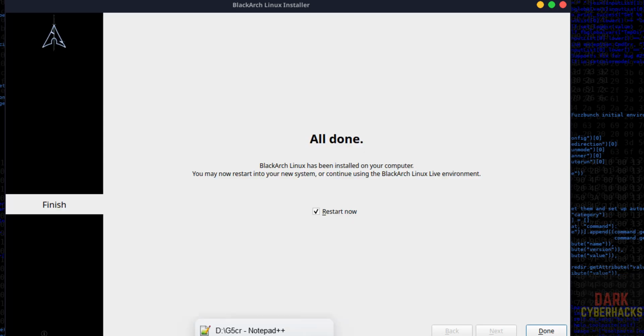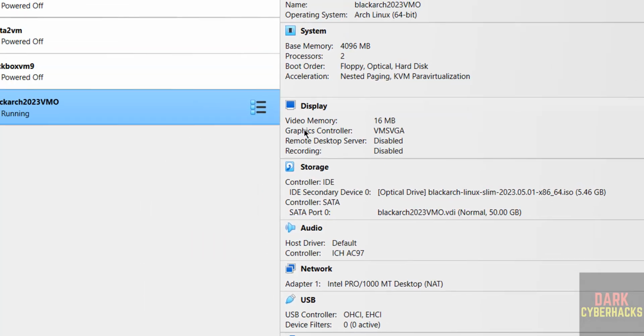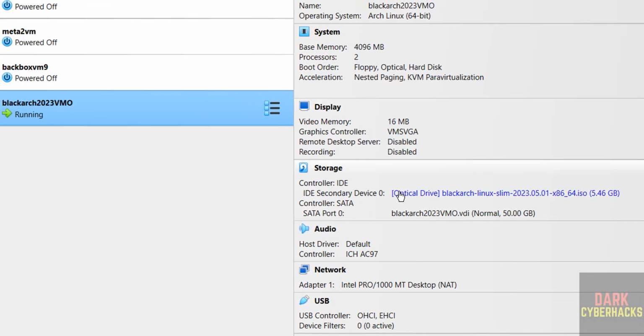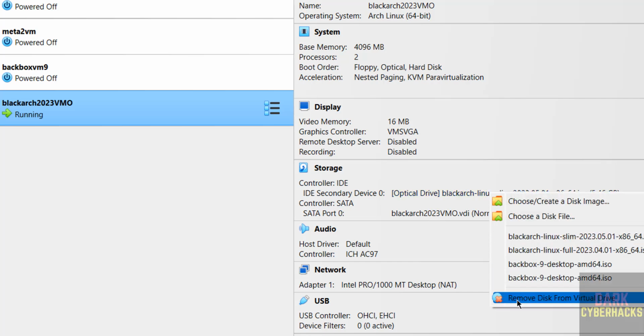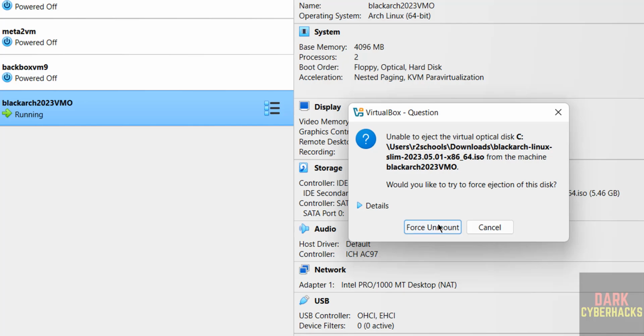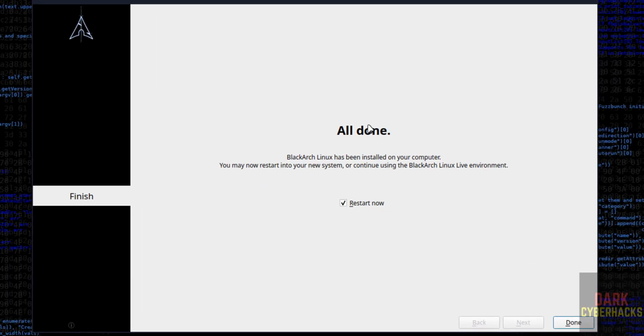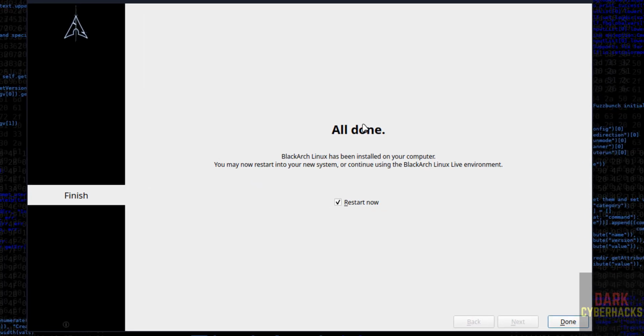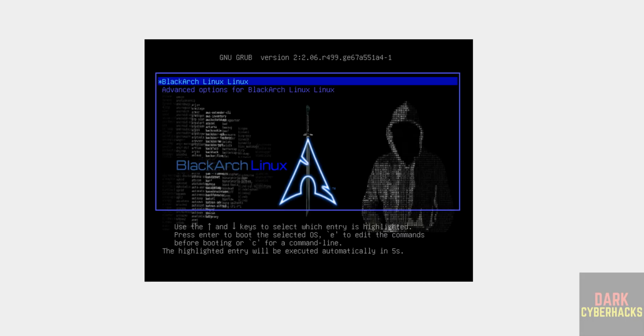See, installation is completed. Okay, now go to VirtualBox manager. Now we have to remove this ISO file. Right click and click on remove disk from virtual drive. Otherwise click on force unmount. If you don't remove ISO file, it starts the installation again. Okay, so select this checkbox, that is restart now, and click on done. Hit enter.